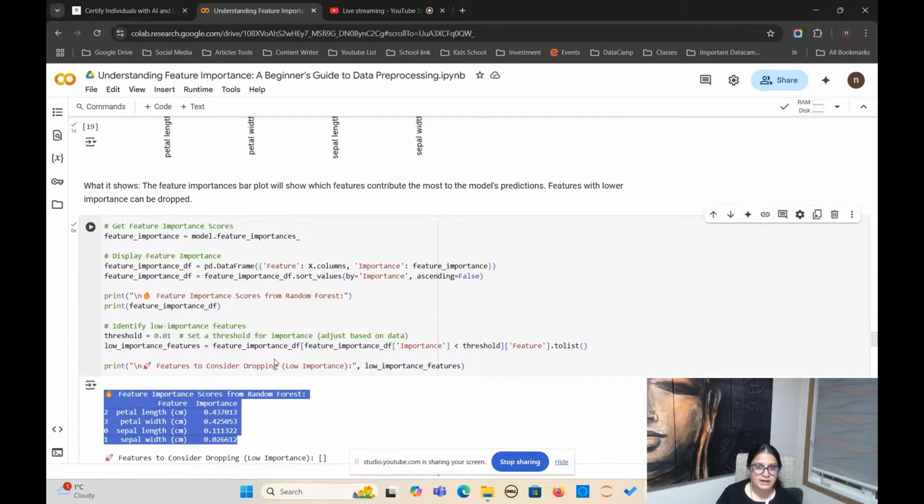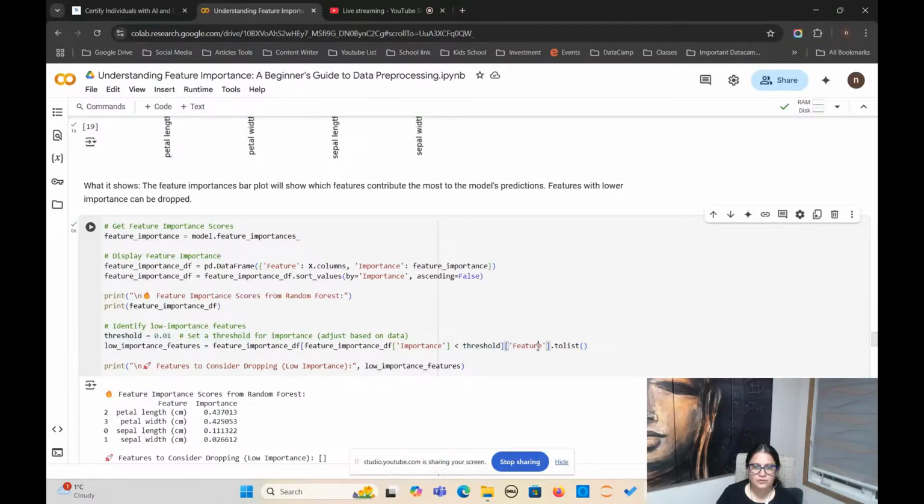So why? Because we have set here some threshold value. This is the threshold of the features. I have set the threshold value 0.01. If it is going to be less than that, then I am going to drop this feature. Now you need to do the testing. First you have the feature importance.